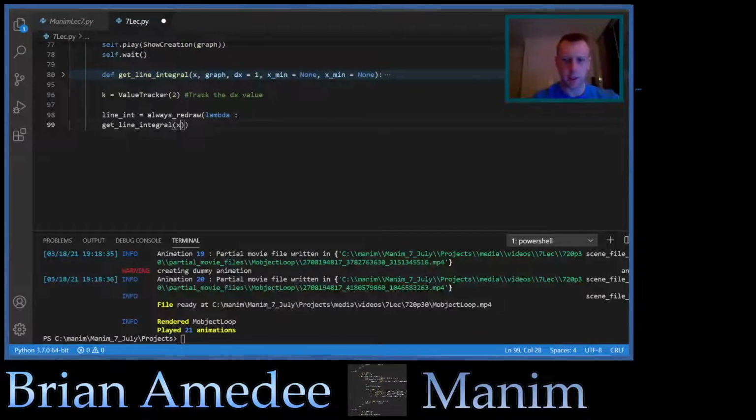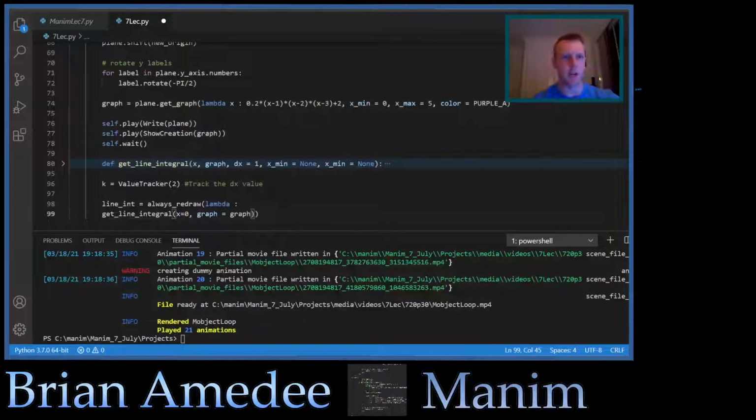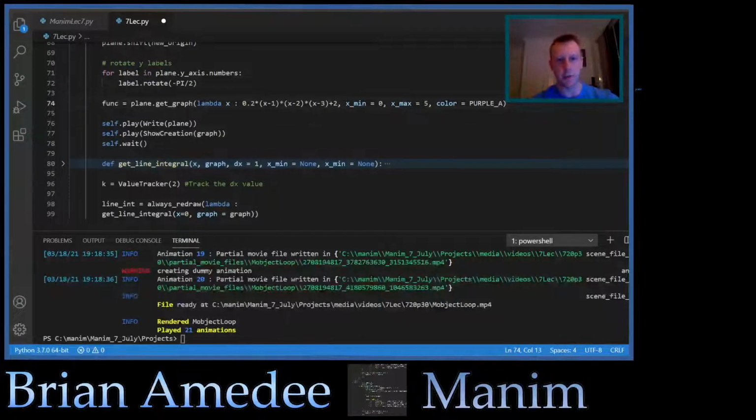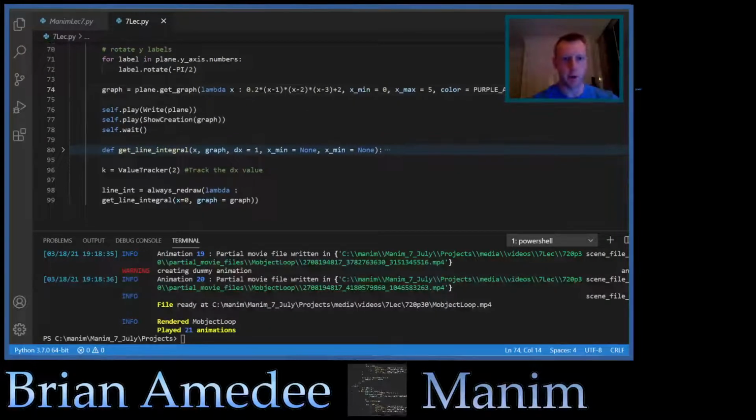And I want x to equal 0, that's where I want to start from. Graph is equal to graph, this graph here. If I called this func, I would say graph is equal to func, but I don't want to do that. I want to keep it graph, because that's kind of my own notation. dx is equal to k.get_value. So now I'm going to have a value tracker on this, which is kind of cool. X minimum goes from 0, X maximum goes up to 5. Okay, and that should be it there.